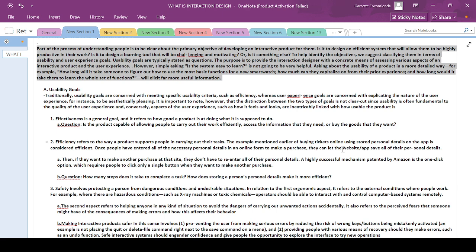Usability goals. Traditionally, usability goals are concerned with meeting specific usability criteria such as efficiency, whereas user experience goals are concerned with expanding the nature of the user experience, for instance, to be aesthetically pleasing. It is important to note, however, that the distinction between the two types of goal is not clear-cut, since usability is often fundamental to the quality of the user experience, and conversely, aspects of the user experience such as how it feels and looks are inextricably linked to how usable the product is.